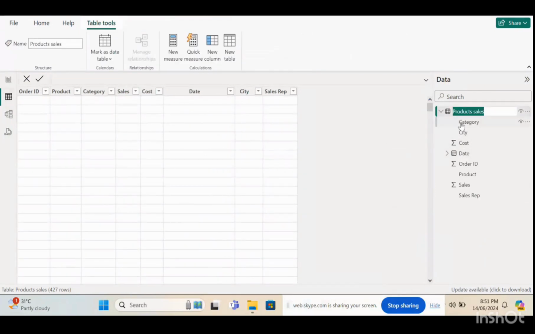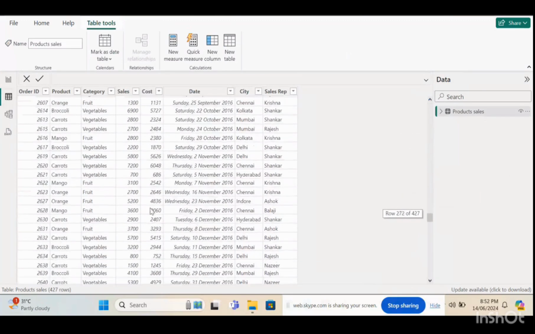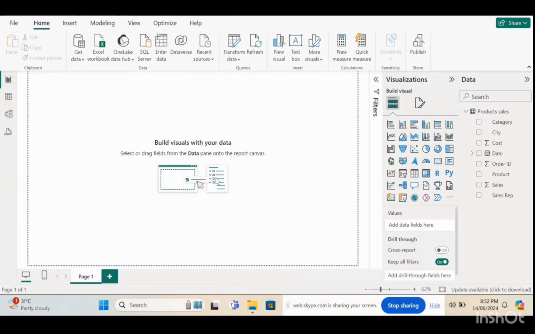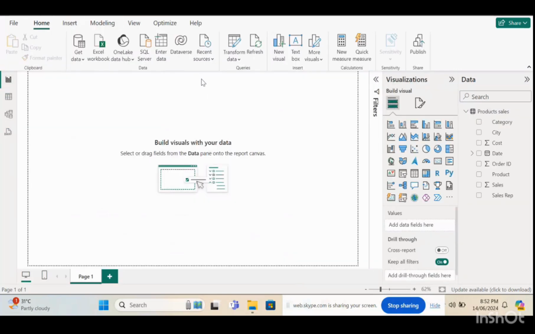I'll just click this table. So all the data is displayed. There are a total of 427 rows, right? Okay. So now our data is ready to start implementing the graphs, right? Thanks for watching.